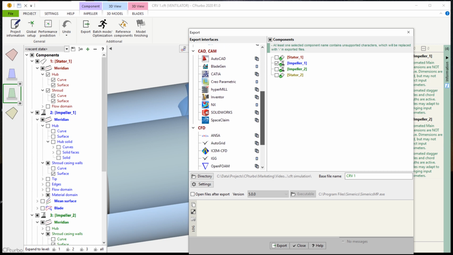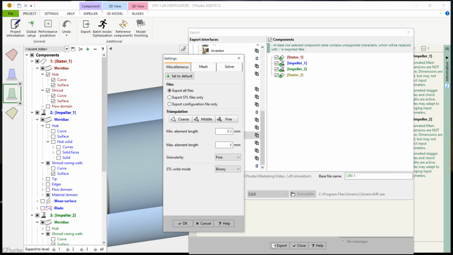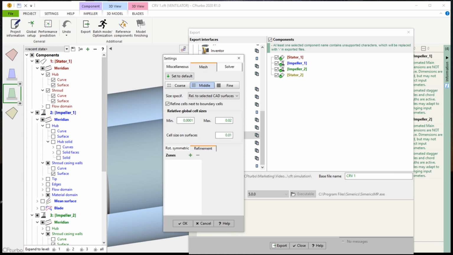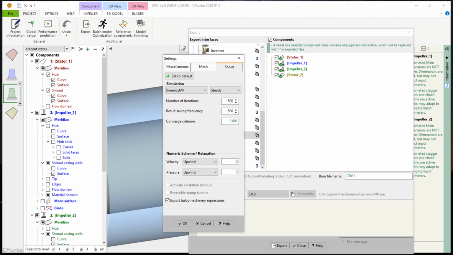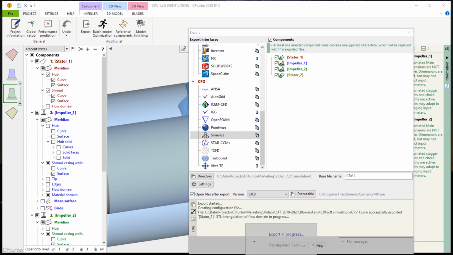In the solver settings, we must define the number of iterations or time steps, and we have to choose between steady state or transient simulation, and we must select a differencing scheme. To export the model to Cimerix MP, STL files are generated. Then the computational model will be exported, including its boundary conditions.